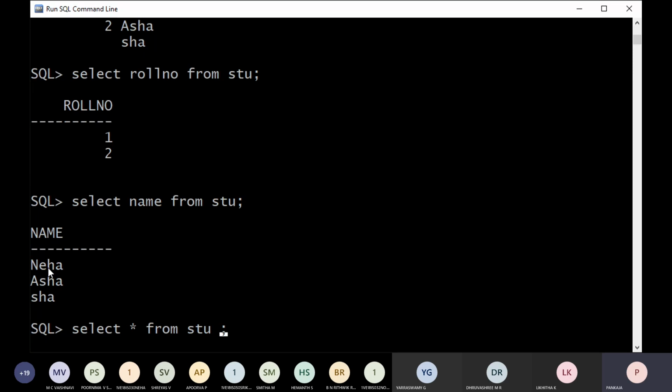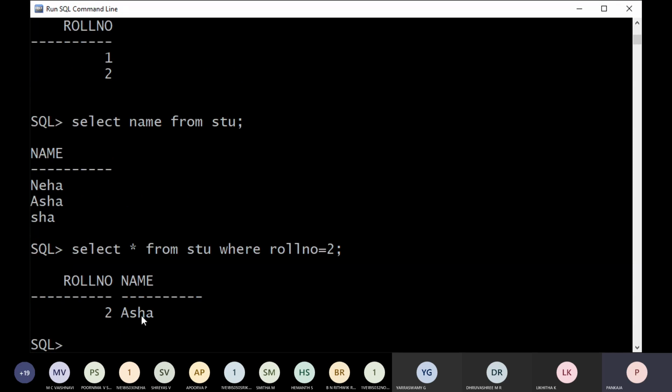In that case, you have to give the where clause, where roll number, so that you can easily get the, see, this is for a simple database in real time. So roll number is equal to 2. Can you see, I am able to retrieve only that particular student's details. So this is how you need to work with a select statement.